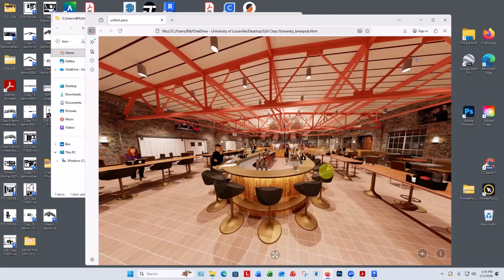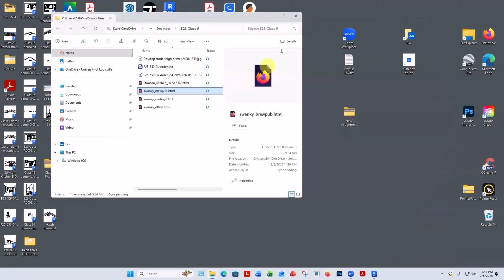Let's see. So we can kill this. Oh, and these just come in when you export them. They just come in as an HTML file, and you just double click it in the browser, and there it is. No extra messing around. It's a pretty nice system.